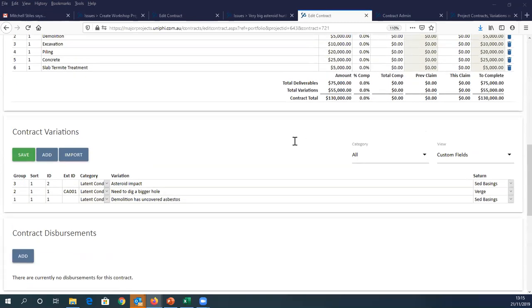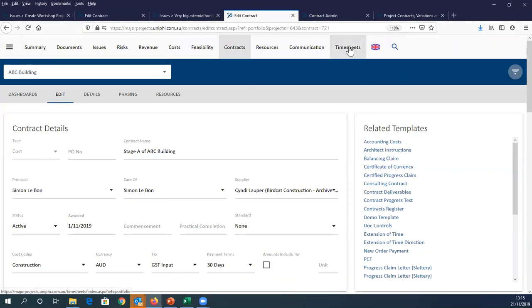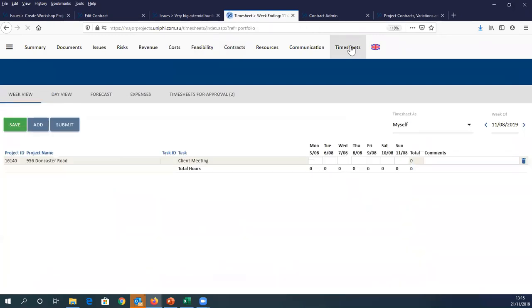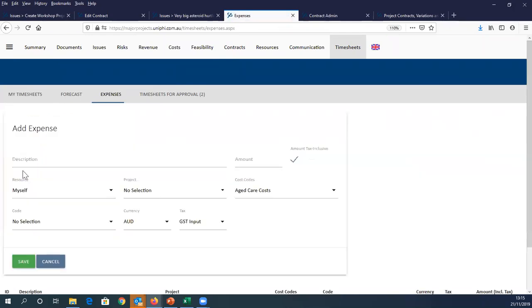So on to expenses. Now, I don't know how many of you have tried out the expenses feature, but it's now built into the timesheets module, and it allows you to log expenses, and where you have an accounting integration, it flows through the accounting integration as well. So when I come here into my expenses, there's my timesheet week view, day view, and then expenses. And here are some expenses that I've logged, inputting them one at a time. I can add an expense and put on that information.